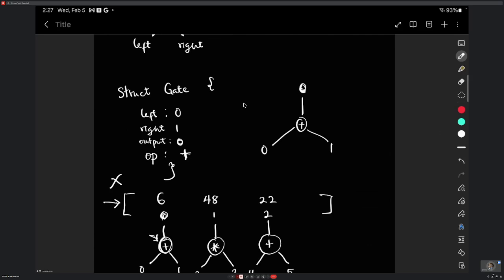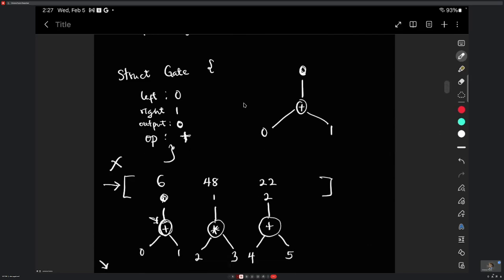Does everybody understand? Okay. So we're trying to design what our circuit should look like.